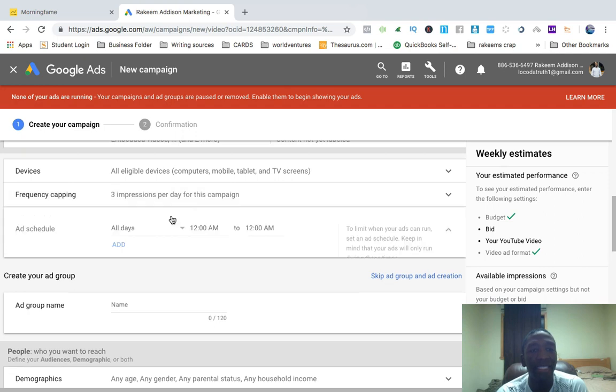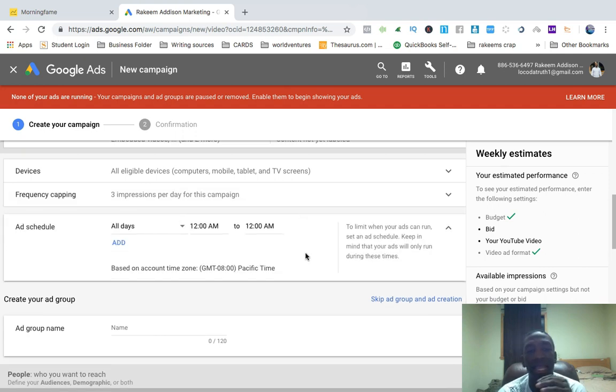All right, now add schedule. You can set a schedule for what times of the day you want your ads to show up. So if you want it from 6 in the morning to 12 noon, or 12 in the evening to 6 p.m., or whenever you want your ads to show up, you can set times on that.